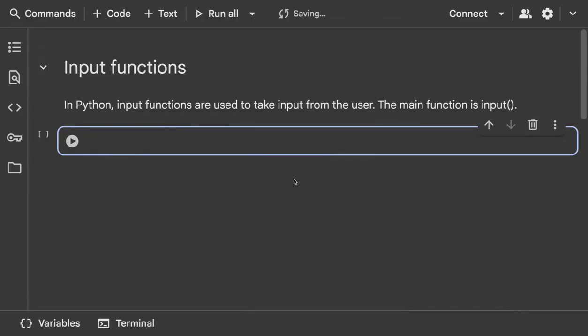In this video, I'm going to discuss input functions. You all know that input functions are basically used to take input from the user. So the main function that we're going to use is input.